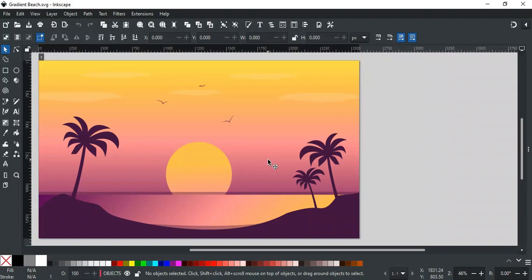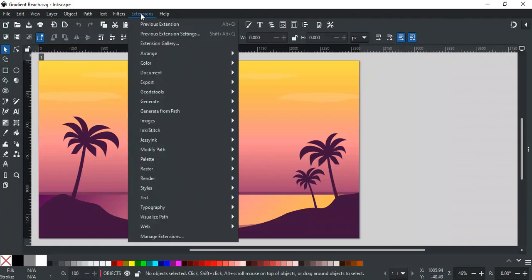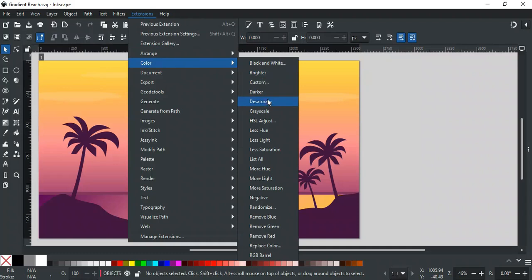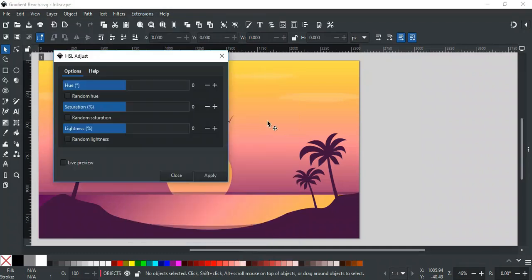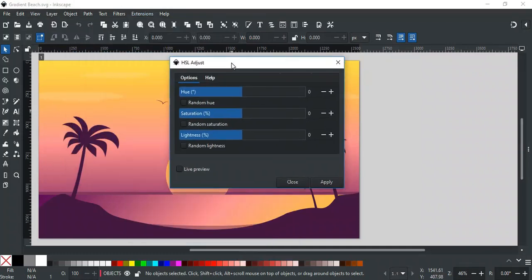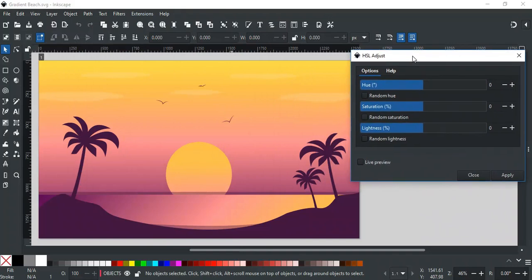Fortunately, Inkscape provides a built-in extension that makes changing the color theme much easier. To do this, go to the Extensions menu, then to Color, and select HSL Adjust. HSL stands for Hue, Saturation, and Lightness. Hue changes the type of color, saturation controls how intense or vivid the color is, and lightness adjusts how light or dark the color appears.